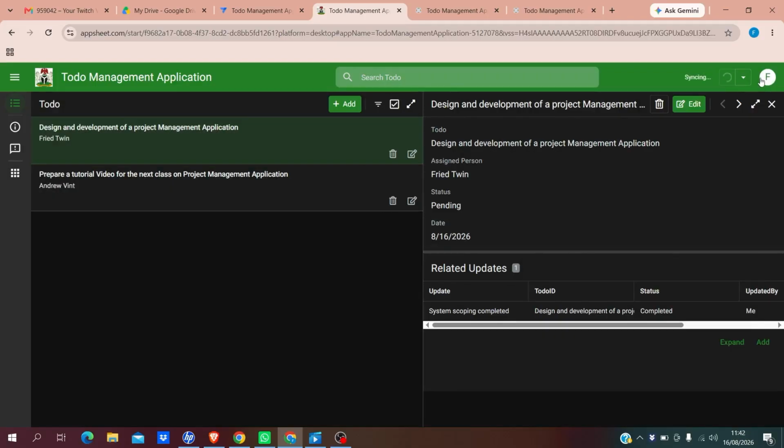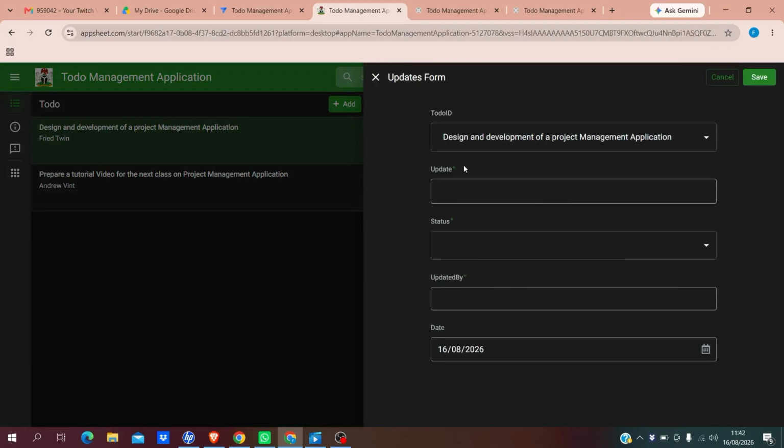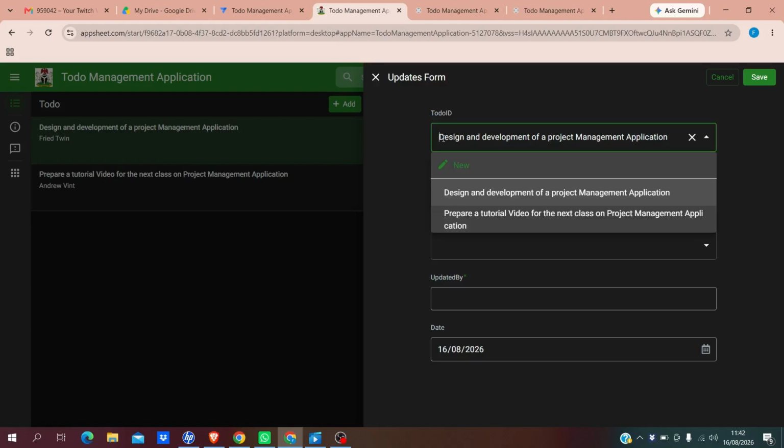And after some time, I also need to come and give a report on this very task that has been assigned to me, for example. If I have not completed it or I have completed it, I have to come and give feedback. To do that, I simply click on add again. As you can see, it will display the to-do that you are actually working on.